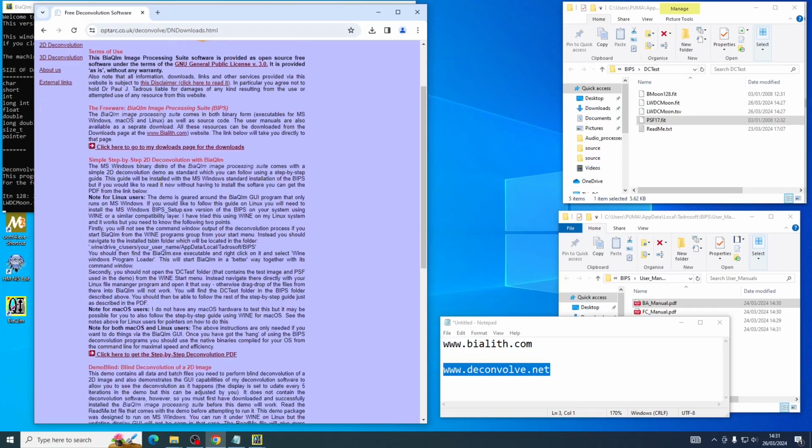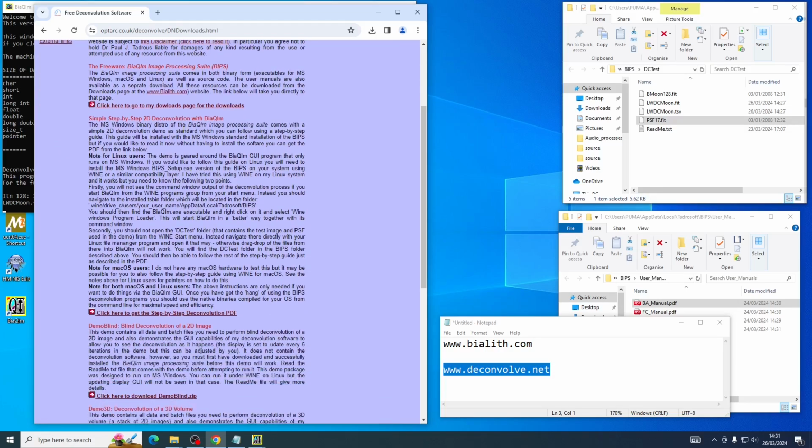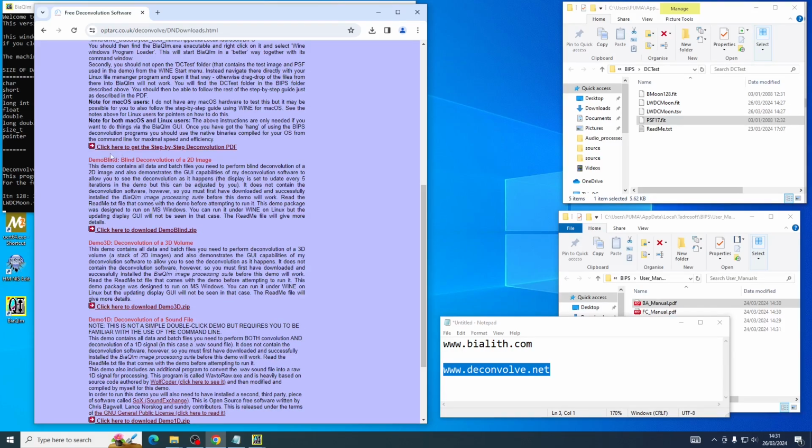This gives you a link back to the BiaLith site to download the BIPS, which we've already done, so we're not going to do that again. This second part here takes you through the step-by-step deconvolution example, which I've just shown you, so we're not going to do that. Now, what we're going to do is download this blind deconvolution demo, and I'll show you how to run it. So we'll click on the demoblind.zip to download it.